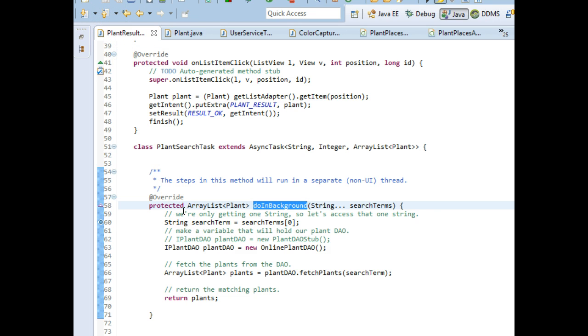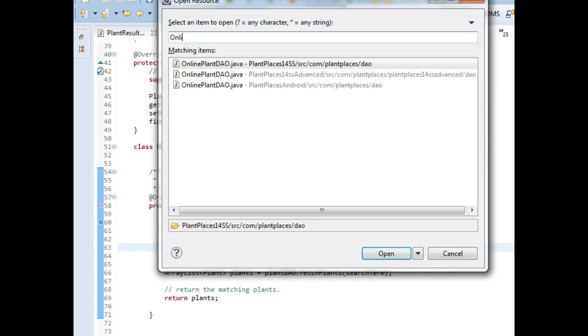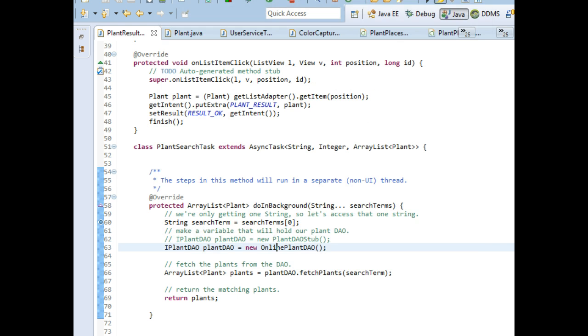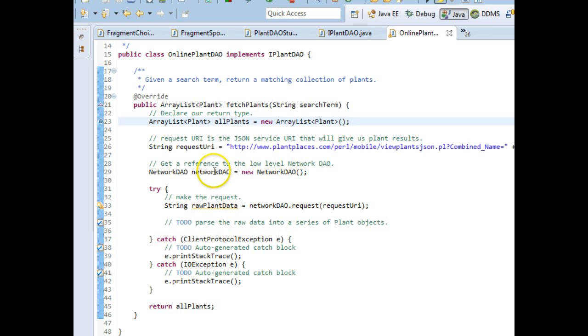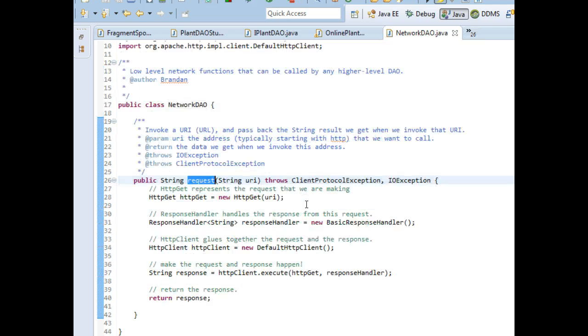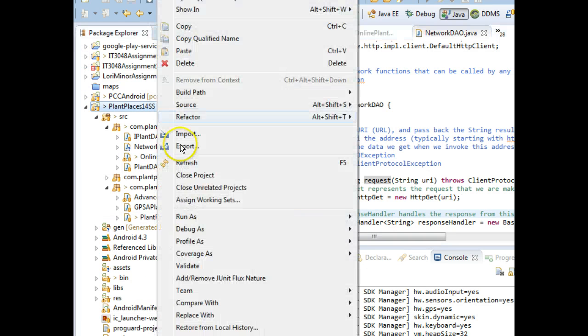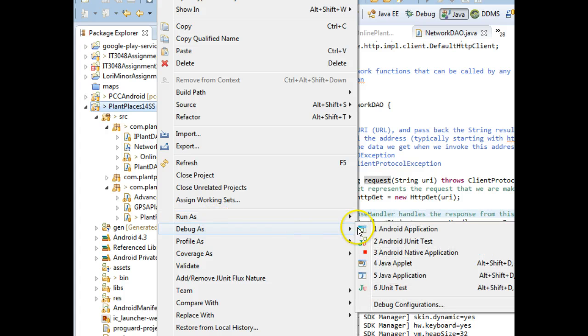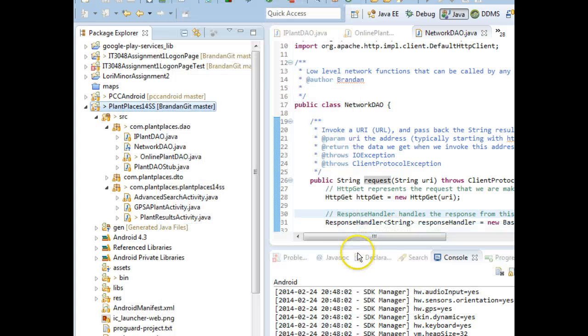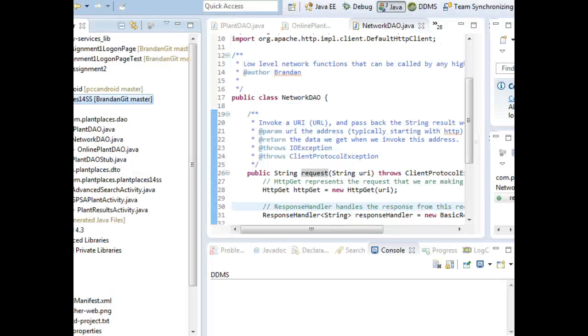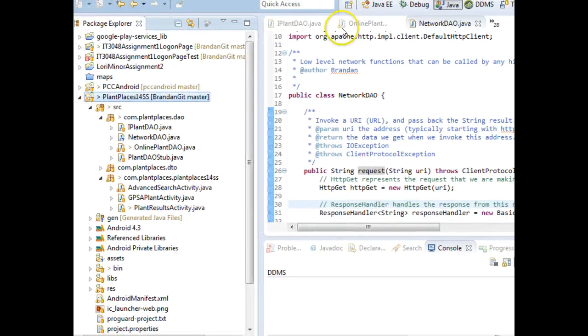Okay, in any case, this is our UI. Our UI is going to reach into our online plant DAO that we've just made. So Control-Shift-R, OnlinePlantDAO. And here's our online plant DAO. Online plant DAO is going to reach into the network DAO and do the low-level request out to the web. So with all that being said, I'll Control-M, and I will open this up in the emulator, which will take just a moment. Okay, and I did have the emulator pre-started. I'm going to just check on it.